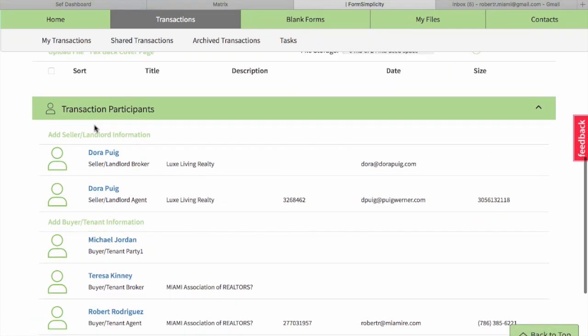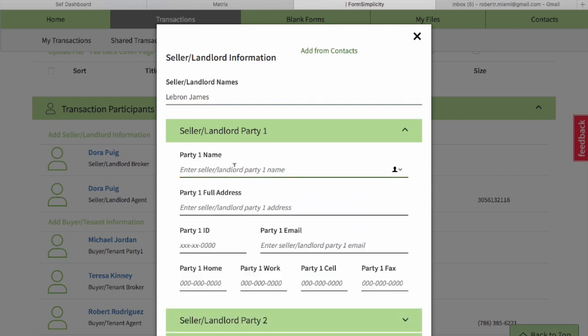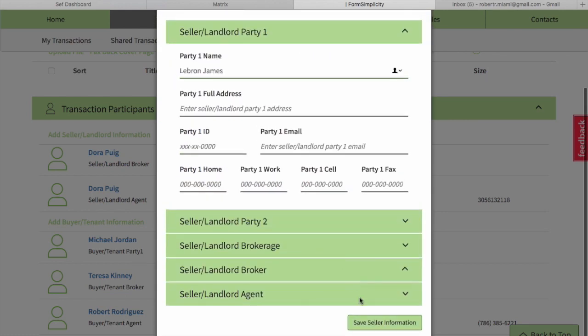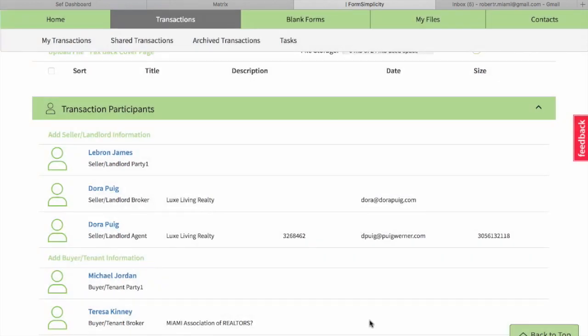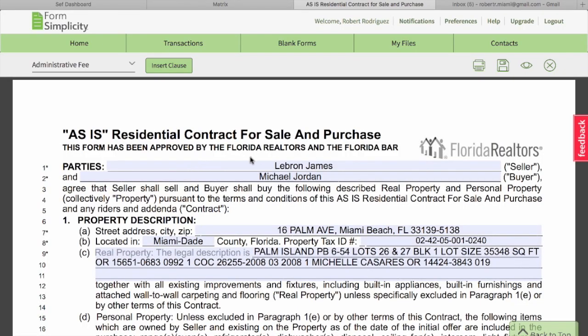If you know the name of the seller, you're going to open up your tax record and look for the seller, and then you're going to click here, add seller, and this one we're going to call LeBron James. Then we're going to click on party 1 and also call this LeBron James. Then come down here, hit save seller information. So now that we have our transaction participants inside, we can click on the contract, and you'll notice that the information has been populated into the contract itself.